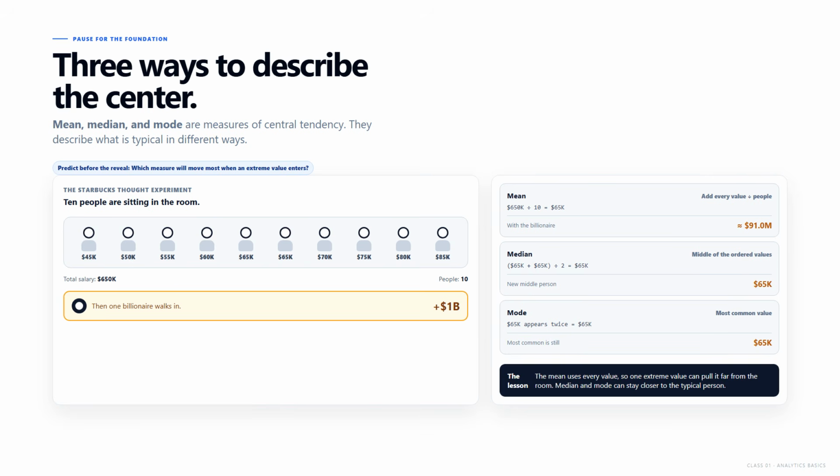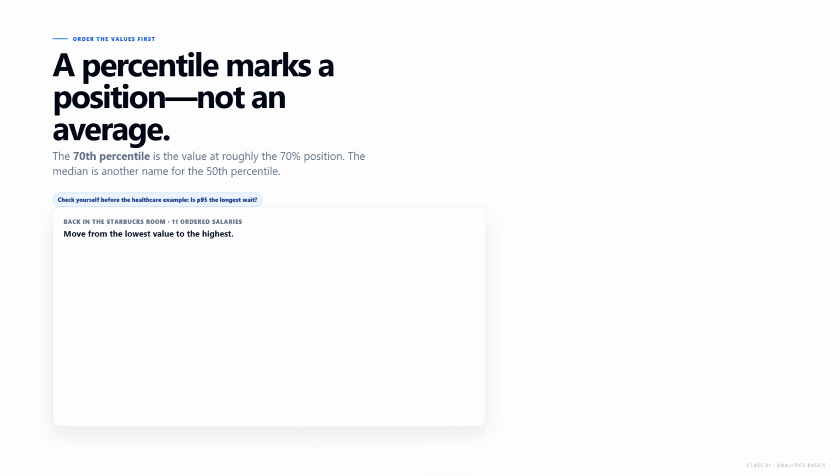Do not ask which one is best in general. Ask which one honestly describes this distribution for this decision. A percentile is related, but it is not another kind of average. A percentile marks a position after we order the values from low to high. The median is the 50th percentile.